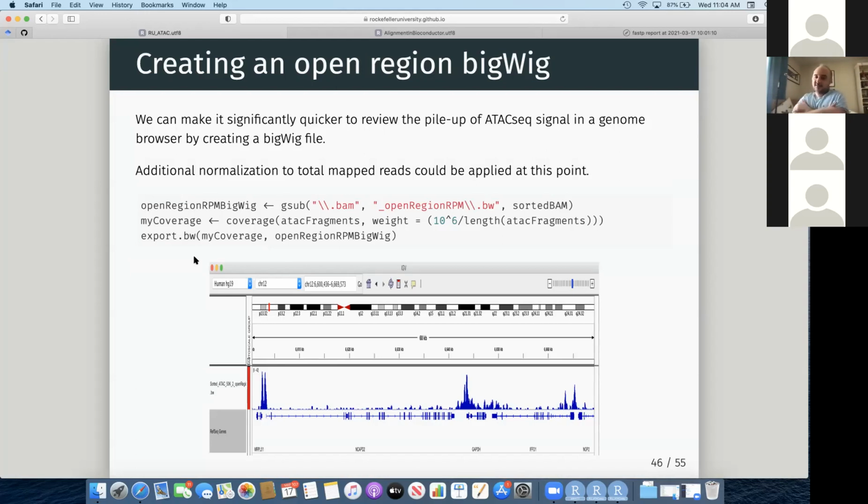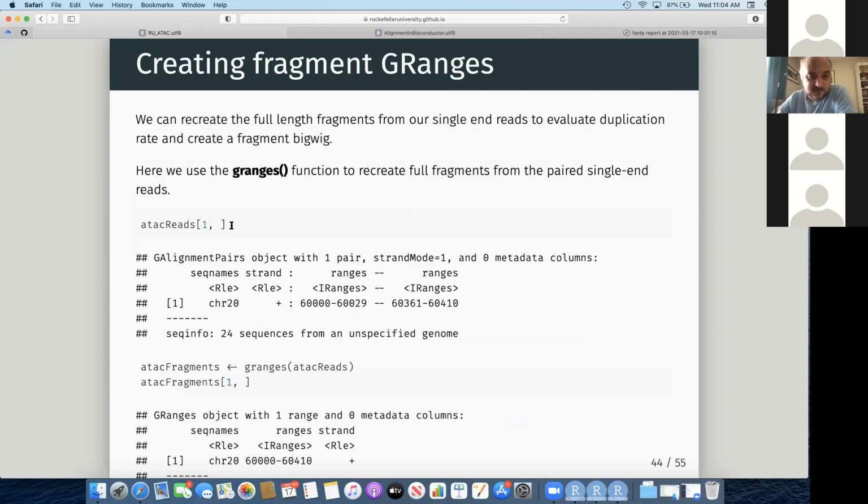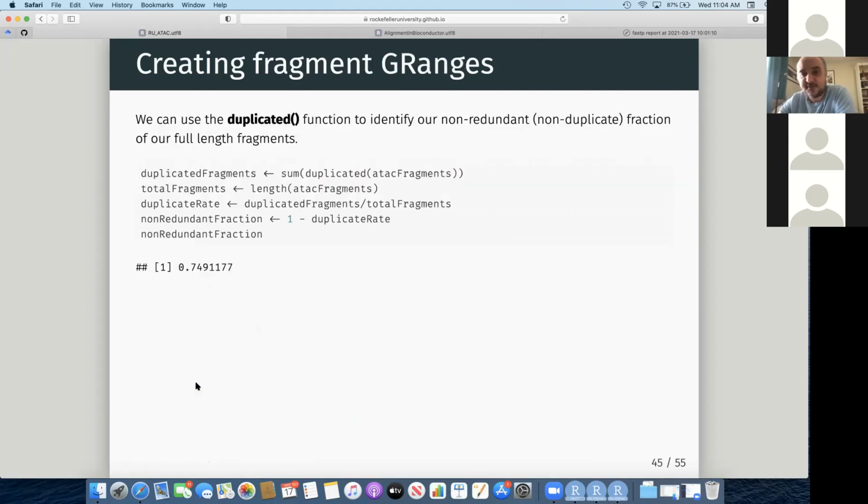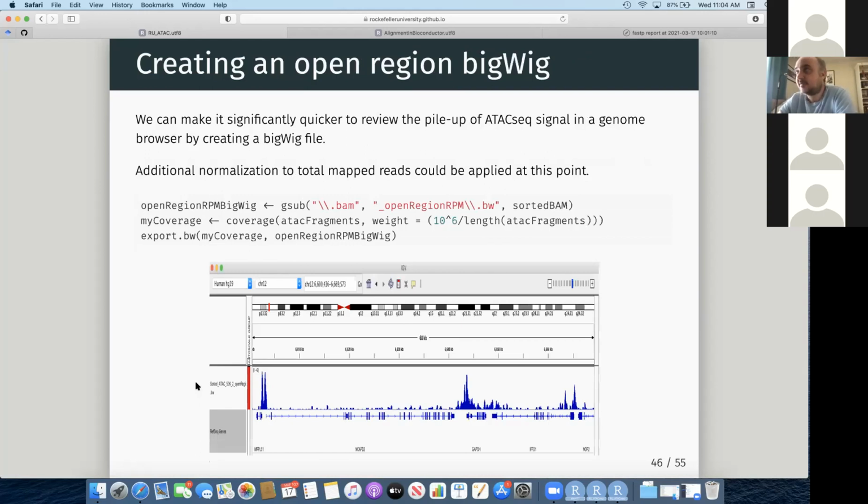We can make it a lot quicker to actually review our pileup of an ATAC-seq signal in the genome by creating this bigwig file. So this is the binary version of a wiggle file. So to do this, we can take our GRanges of full fragment lengths we have. We can try and account for the fact that we may have different numbers of fragments across different experiments. So we're going to normalize it.